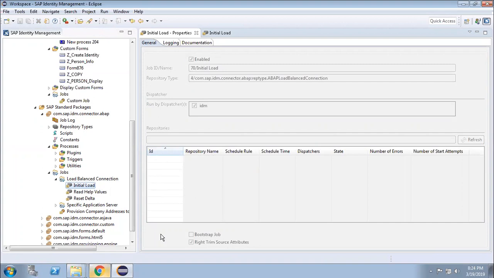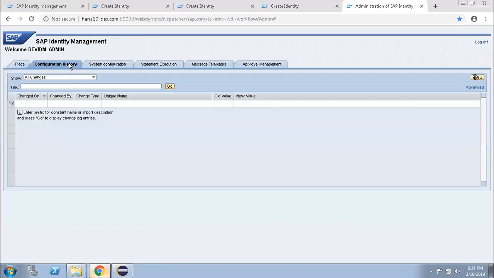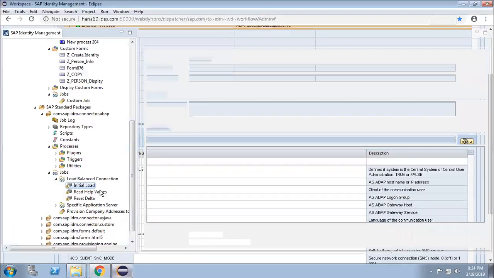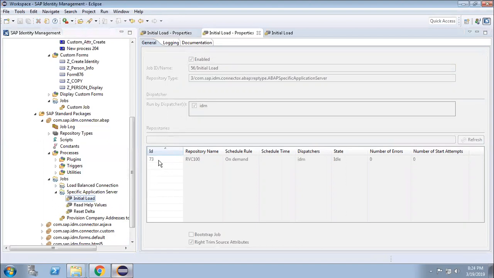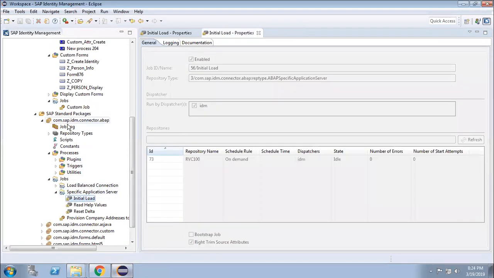Once we create the repository, we can create it in the admin portal. I will come to that in a later section. In system configurations, I have this system above the specific application server. If you go to the specific application server and click on the property, you will have this repository name. So you can run this job. It will automatically come.